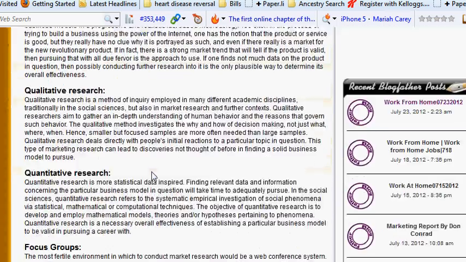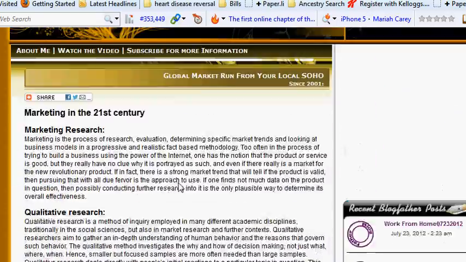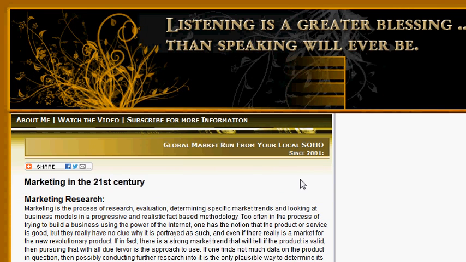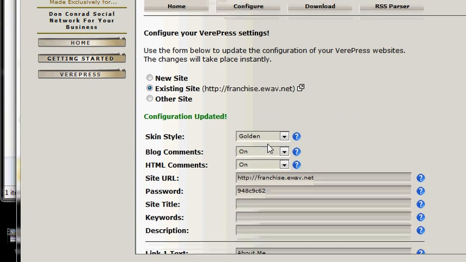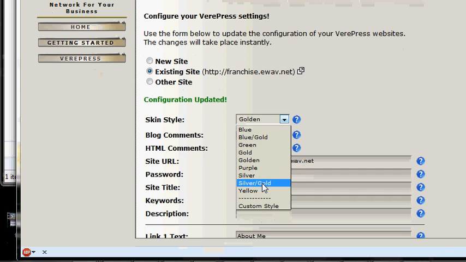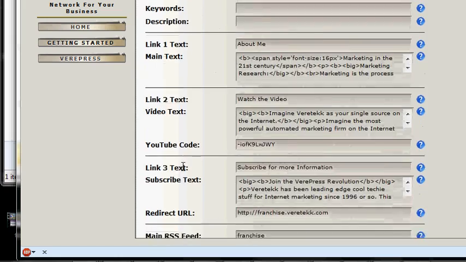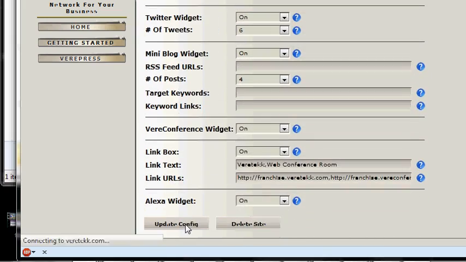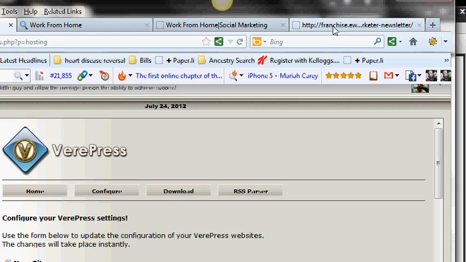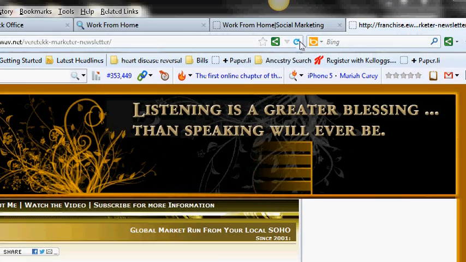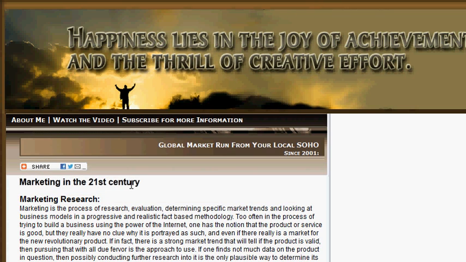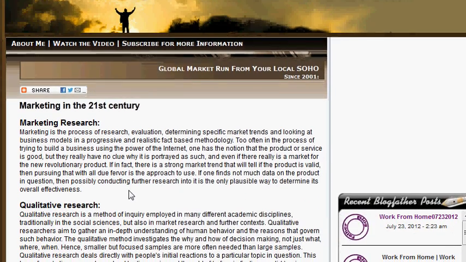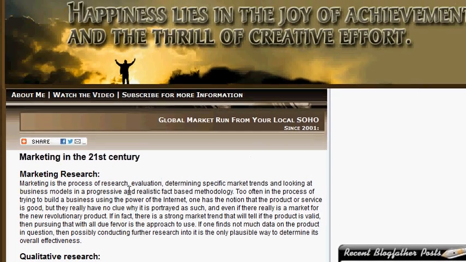Pretty neat layout there. And this is your new look that you get. And like I said, you can sit here and go through them and change them all you want. Silver, gold, I like that too. Update it. Come up here. Now let's do a refresh. And there you go.